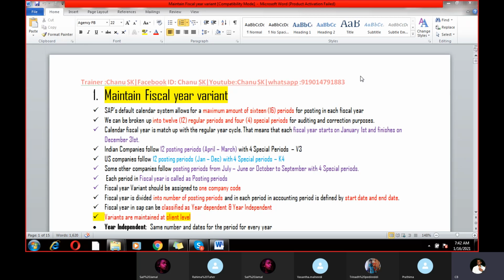You can take any other country, like Japan or others, which follow July to June or October to September. Anyhow, we count 12 posting periods, but additionally SAP gives 4 extra posting periods, total 16. Suppose you take January to December in a US company: January is one posting period, right? Yes. February is again the second posting period. Yes. Let's say it's April to March, then April is the first posting period. Ours is India, yeah. Right. Okay.